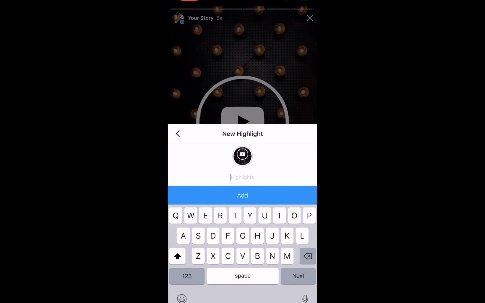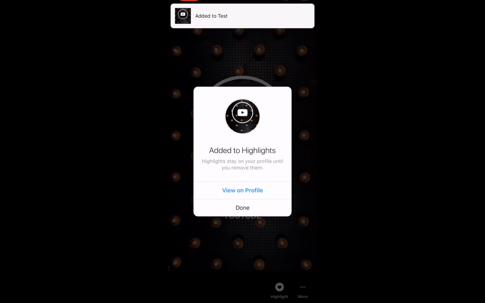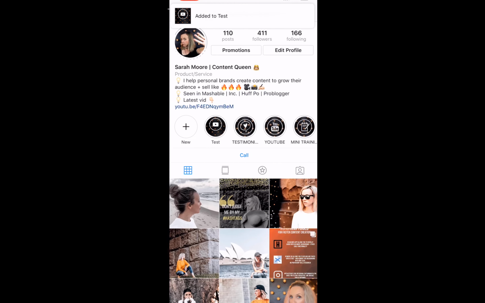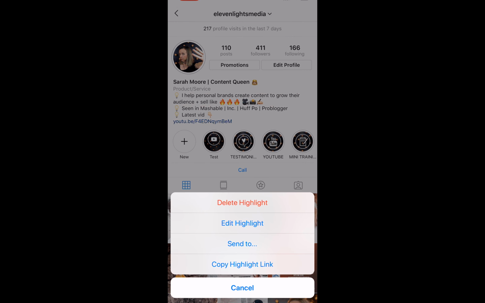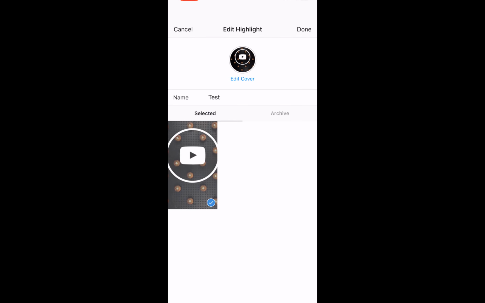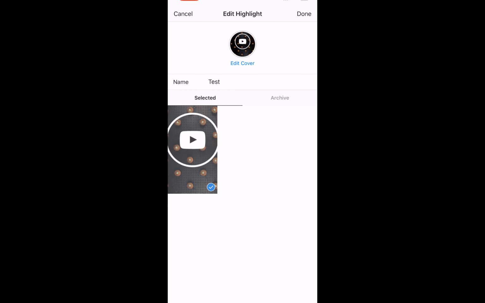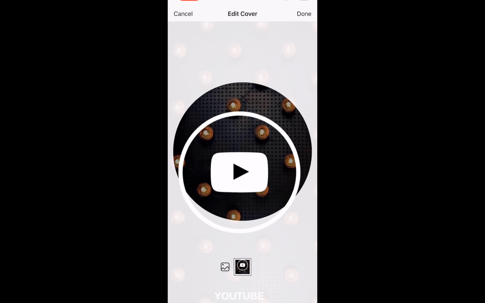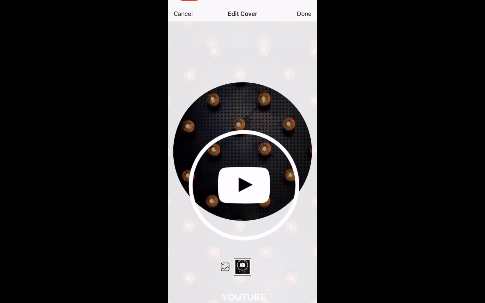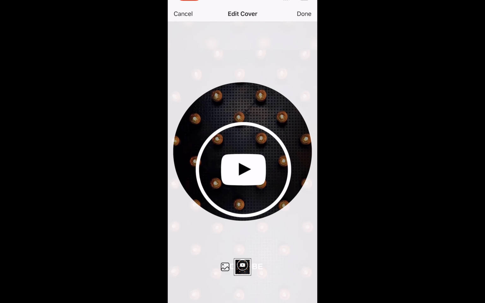So you click the new button. I will just write test here for the sake of this tutorial. I'll click add. I'll go view on profile. Wonderful. Now what I'll do is hold my finger over that button, and this little menu comes up: delete highlight, edit highlight, send to, copy highlight link. So I will hit edit highlight, then hit edit cover. And then you can just move it around until it's in the position that you want. It can be a little bit temperamental like this.